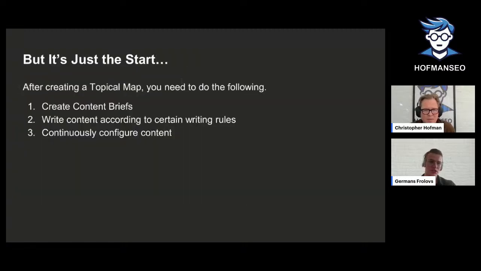Yeah, but just to say that this is just the start. Topical map is just the start. After that, you need to create content briefs, write content according to writing rules, and then continue configuring the content.